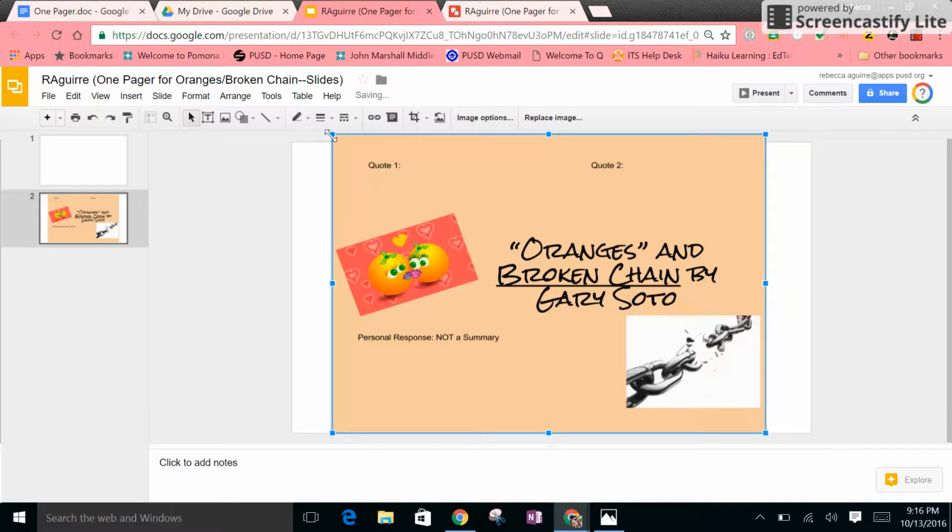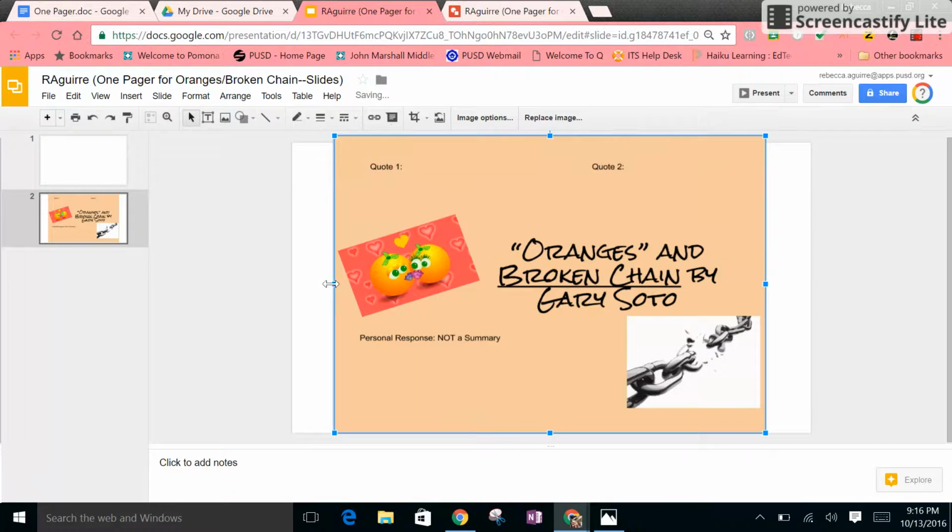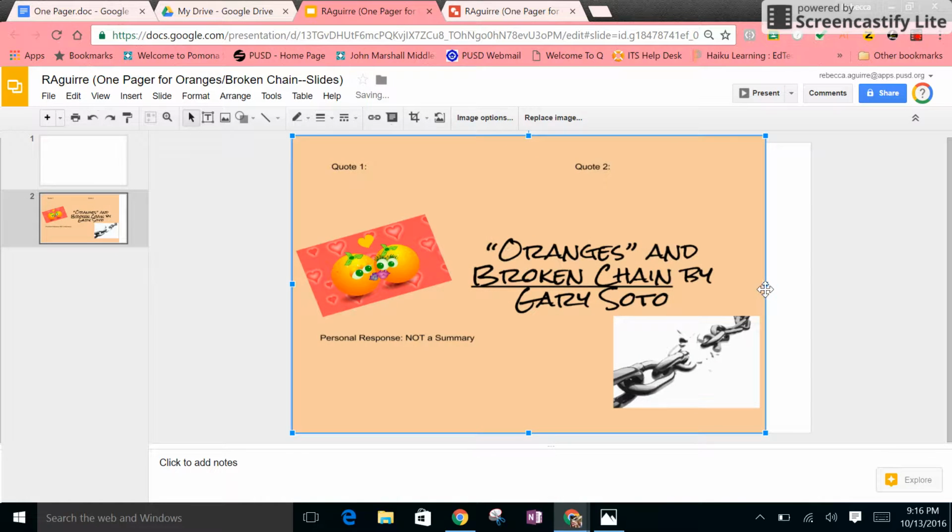Now notice when I stretch it from the corners, it doesn't get distorted as much, but it doesn't cover your whole slide either. So I'm going to, again, it gets distorted a little bit, but it'll be okay.